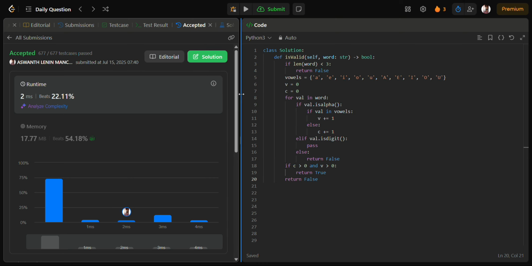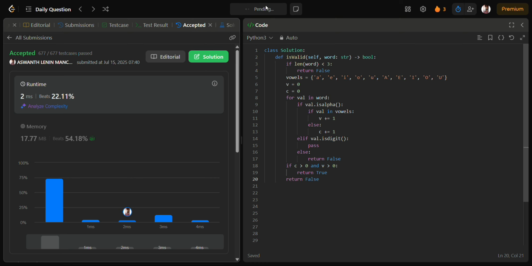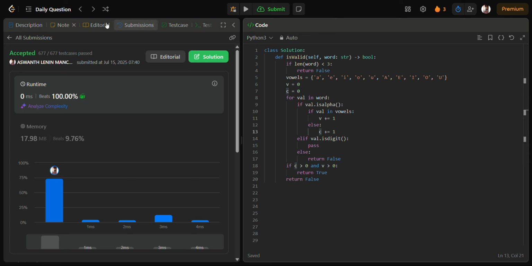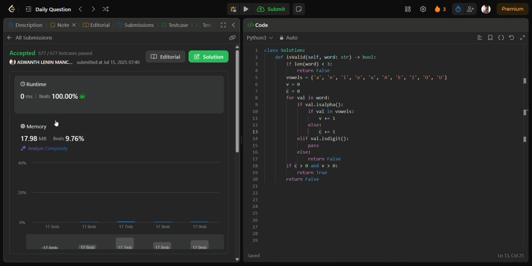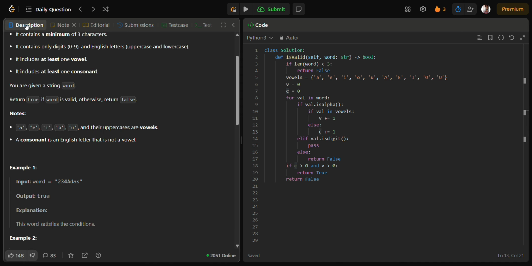Also, be cautious with logic like if val.isalpha. You must call it like a function with parentheses, or you'll accidentally be checking if the method object exists, not whether the character is alphabetic. This type of string validation is commonly used in real-world applications like form validation, password policies, and input sanitization.